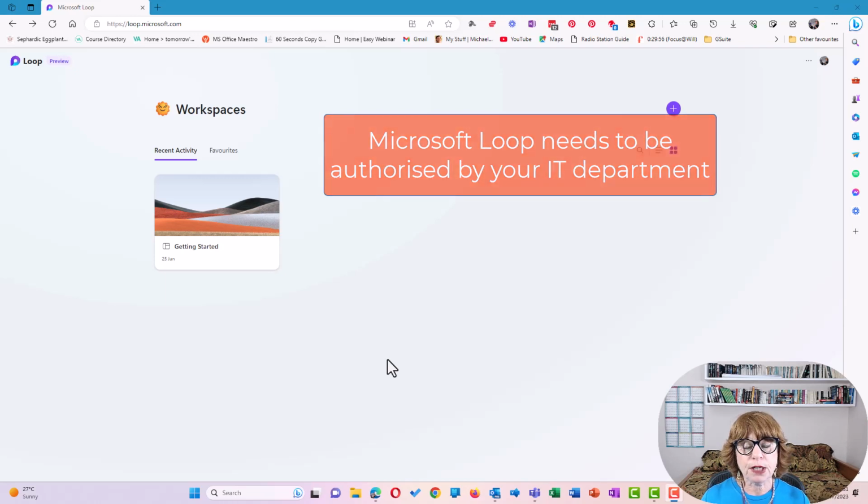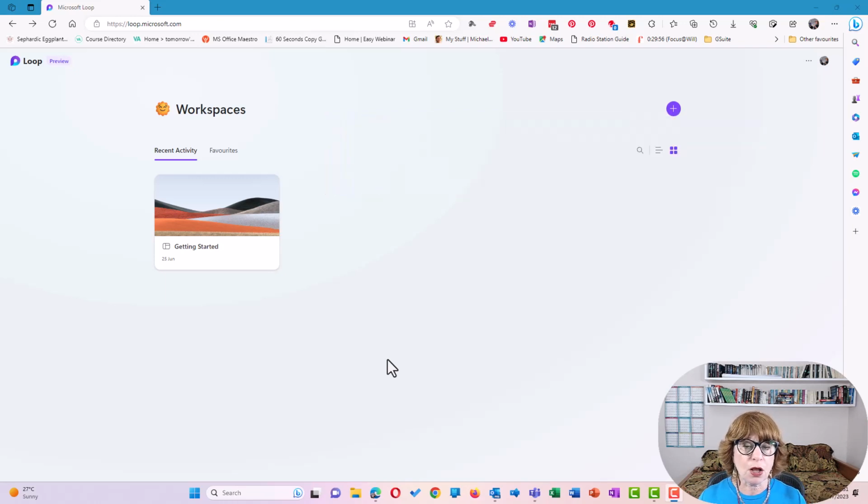Now, Loop can be created in many ways. There are Loop workspaces, Loop pages, and Loop components. Loop components can be created in Outlook. They can also be created in Teams. And we can create these workspaces and share the individual components with other users in our organization. So this is all about internal collaboration. So let's have a look.